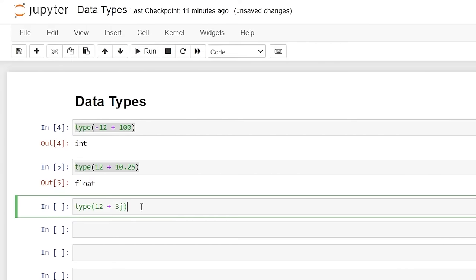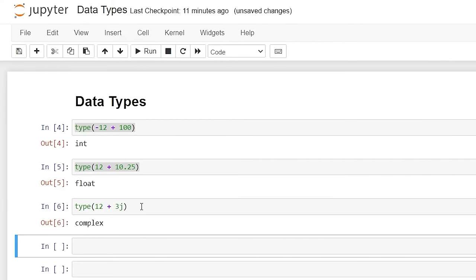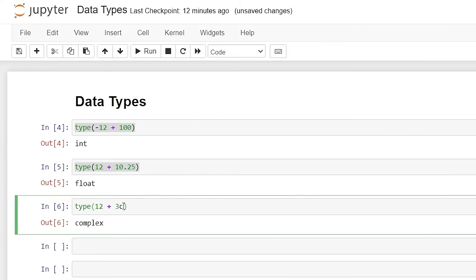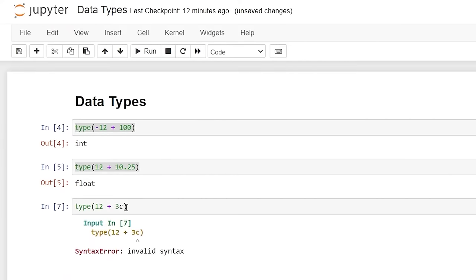And if we do this, it's going to give us a complex. The complex data type is used for imaginary numbers. For me, it's not often used, but if you do use it, j is used as that imaginary number. If you use something like C or any other letter, it's going to give you an error. J is the only one that will work with it.